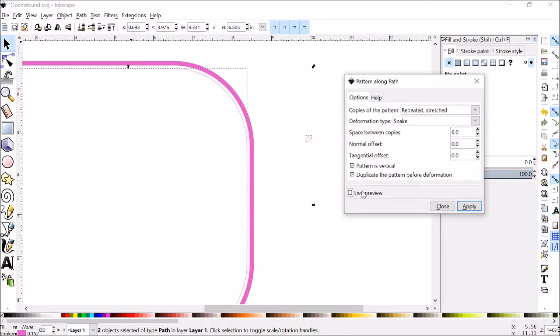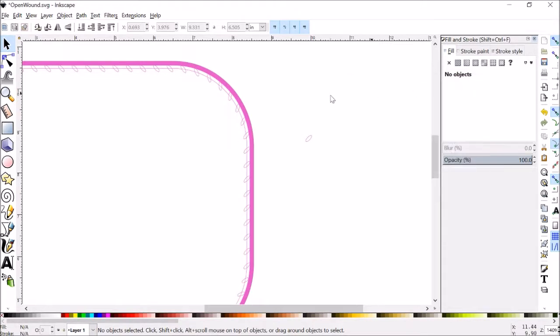I always click live preview because I want to see what it's going to look like. So that looks pretty good. I could increase the space between the copies to have more stitching or less stitching, or I could decrease them. And it actually takes a little bit to update, so it's not totally live. And I'm going to click apply. And of course, it's not going to get rid of this menu. I have to exit out of it.